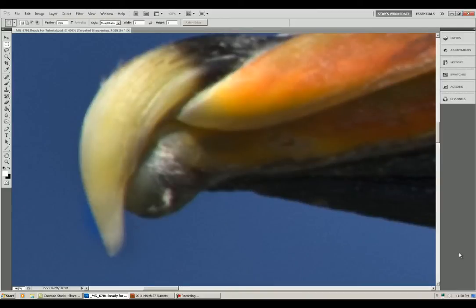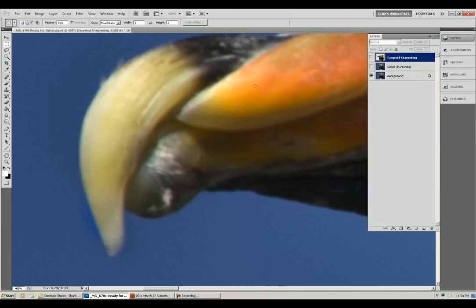To sum up, let's take a look at the difference between global and targeted sharpening. What we're looking at here is the bill of the pelican magnified to 400%. We'll open up the Layers palette and you're looking at this unsharpened. Here's what it looks like with targeted sharpening. You can see that the sharpening doesn't affect the sky whatsoever.